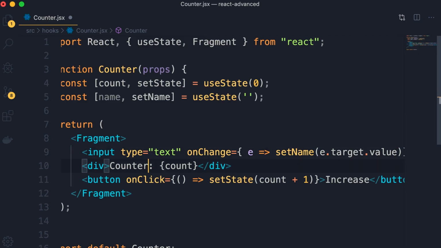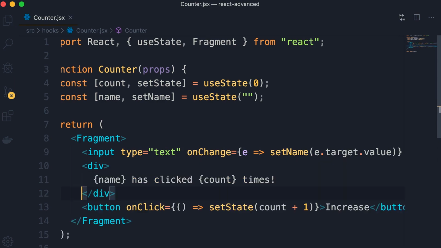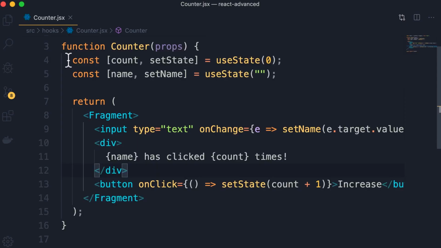Now let's change our label to include the name of the person and say this person has clicked count times. Save the changes. Now, here in the browser, I type my name, Mosh. Our label gets immediately updated. Mosh has clicked 4 times. So this is how we can declare multiple state variables. The values that we're passing here are just the initial values for those variables.